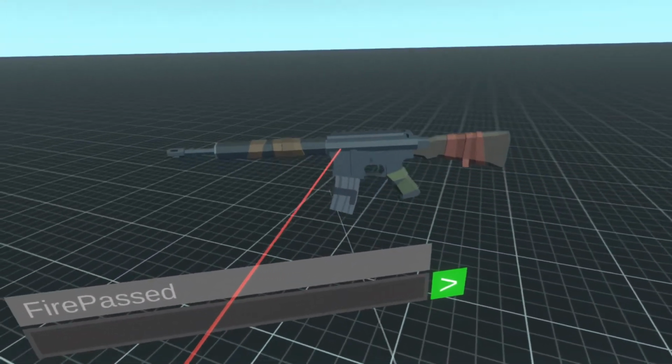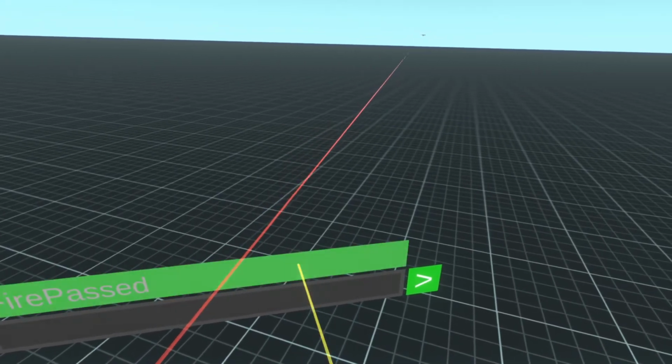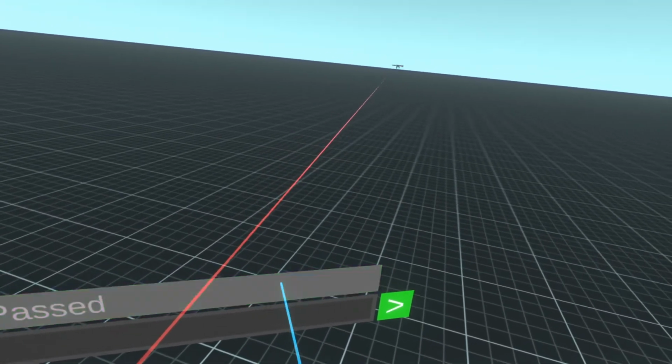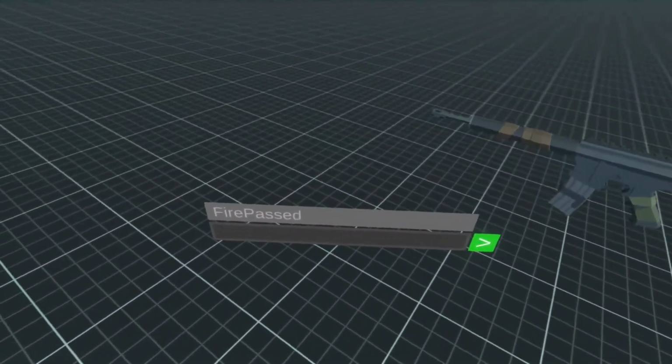So now I can move the gun away, and as the gun gets further away, the sound changes. So that's how you can test your gun.